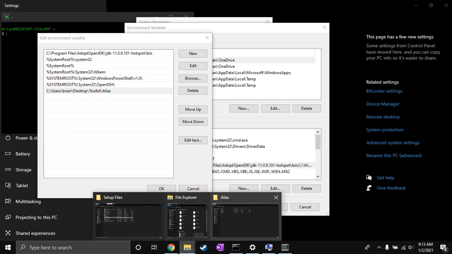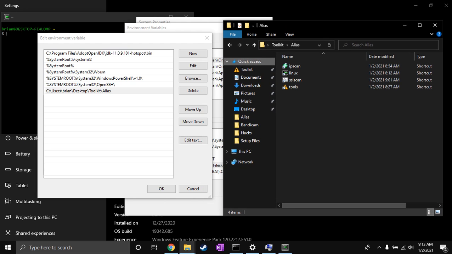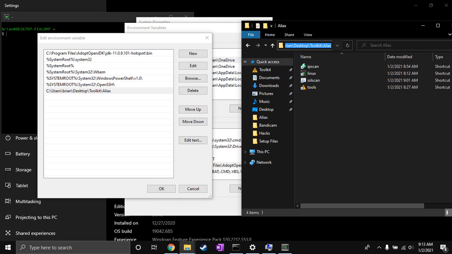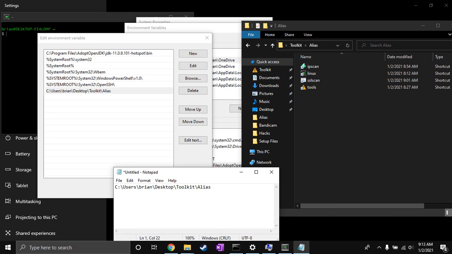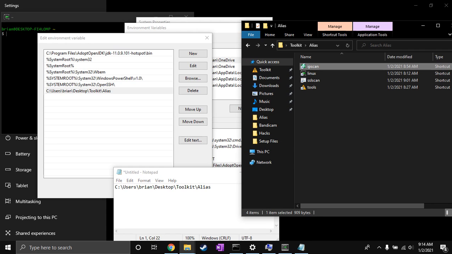I'll bring up this. Oops, come back. All right, so this is the path in that URL bar there. This is Users, Brian, Desktop, Toolkit, Alias. These are all things that point to something else.